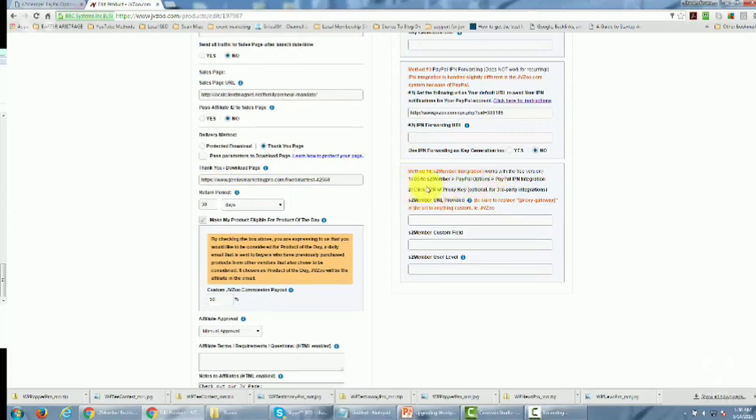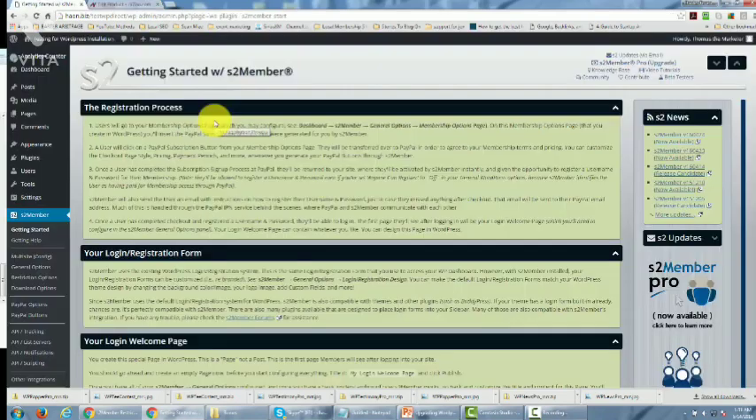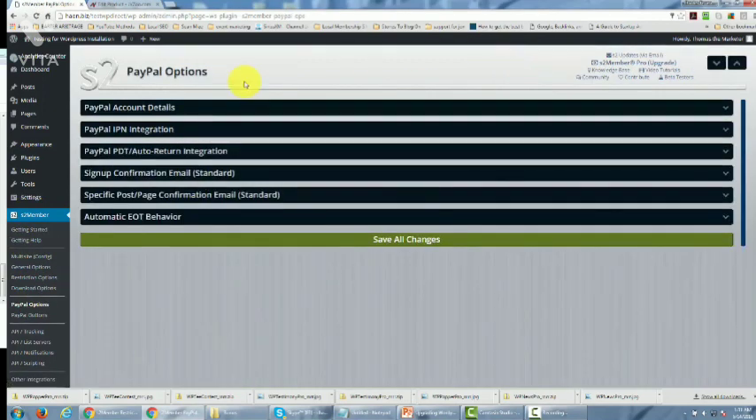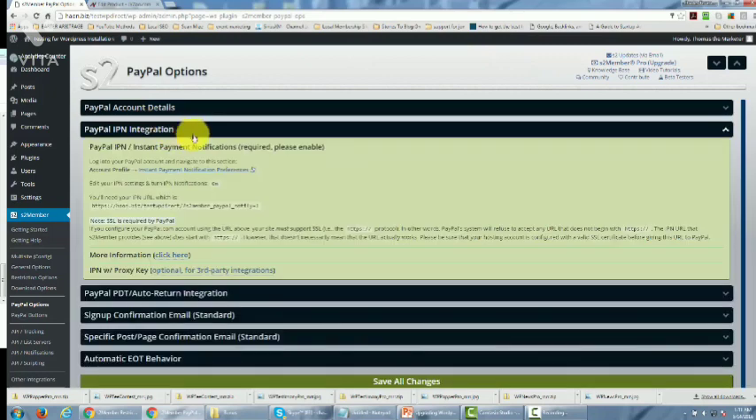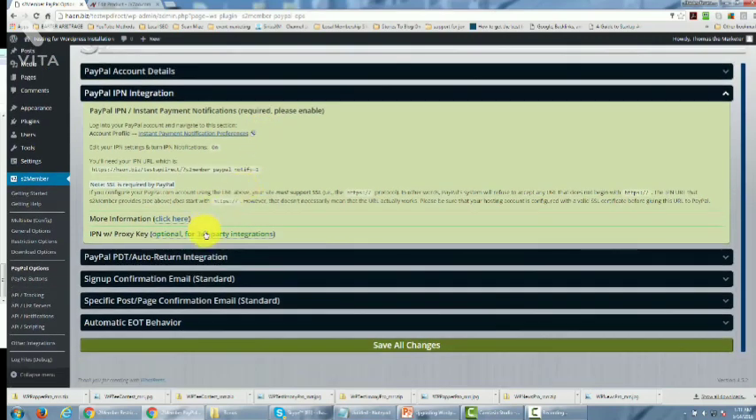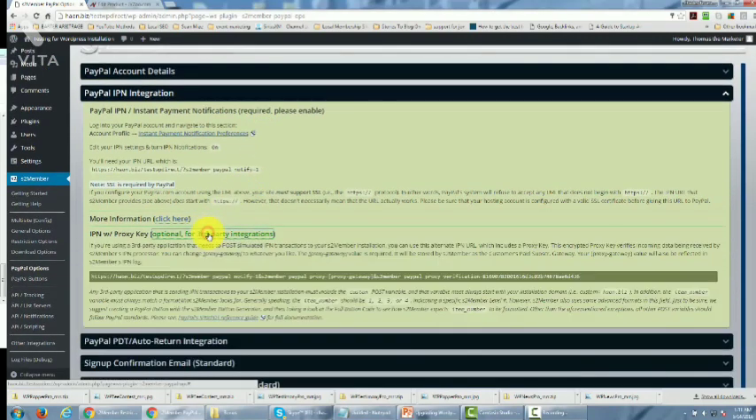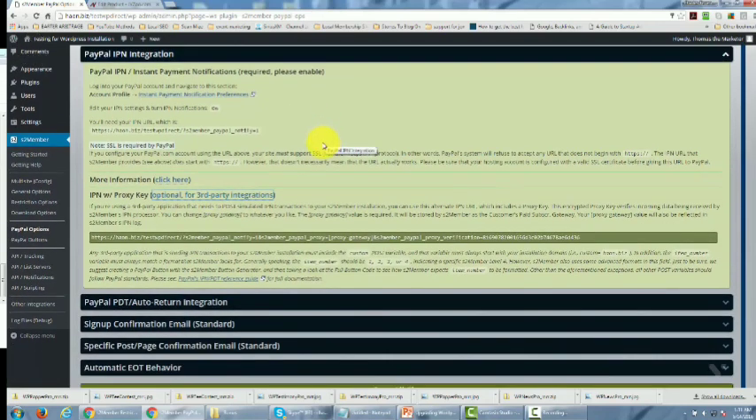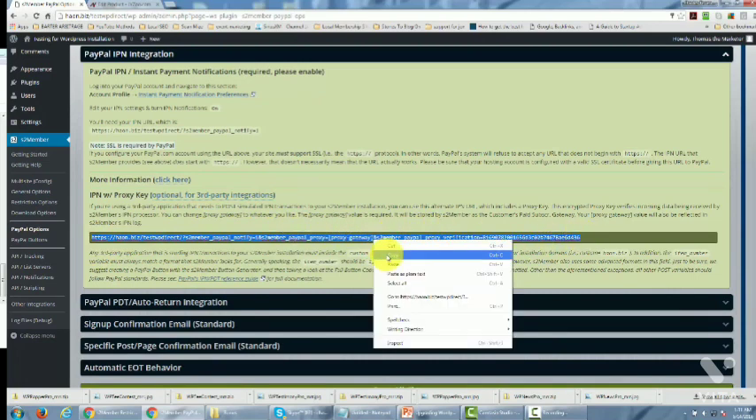We're going to first go to S2 member, PayPal options, then PayPal integration. So once we've clicked S2 member, we'll then go to PayPal options. That will bring us to this page and then we'll click the PayPal IPN integration. What we're going to do is go to the optional third-party integrations, and then we are going to grab this link. We're going to copy it, and then we're going to head back to JVZoo.